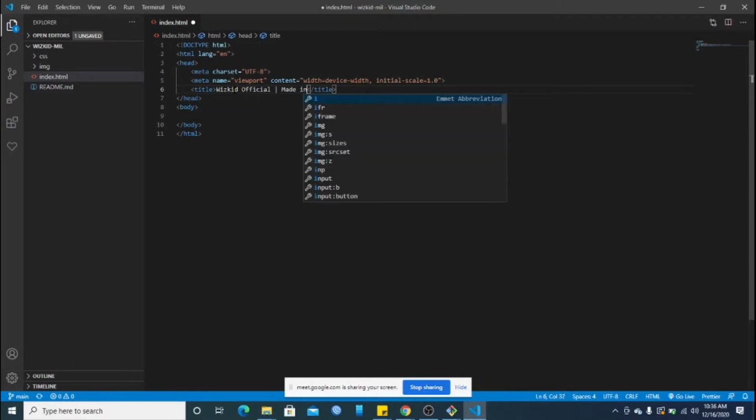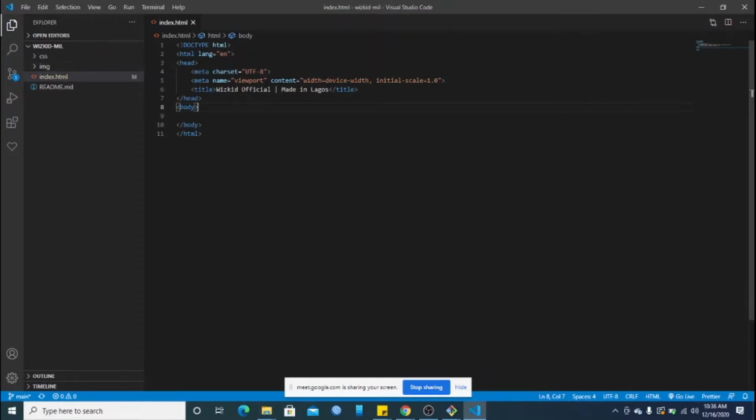Made in Lagos. Then we have that. Then next thing is to import our CSS: link rel equals stylesheet, href equals css/style.css.